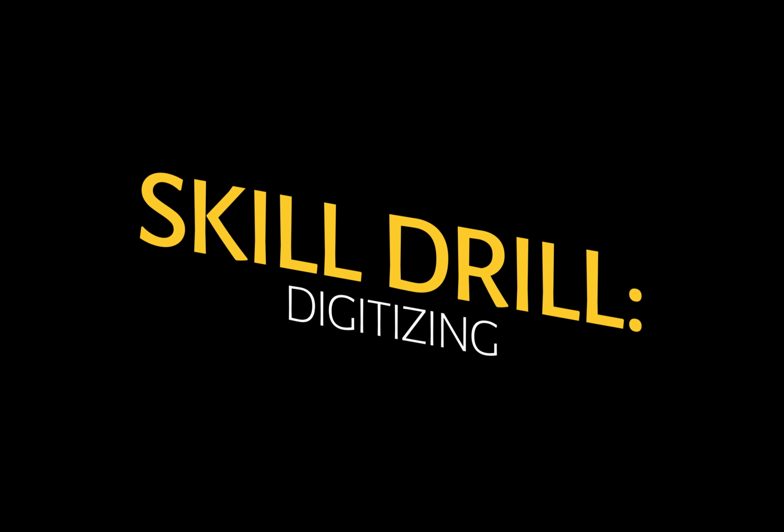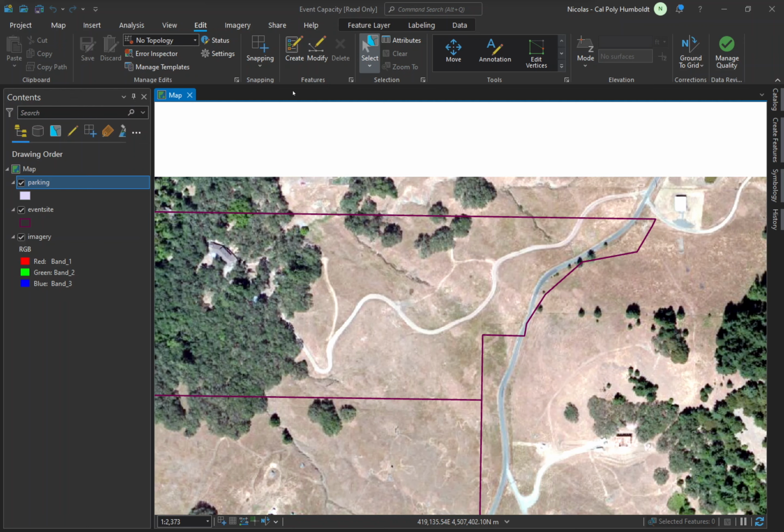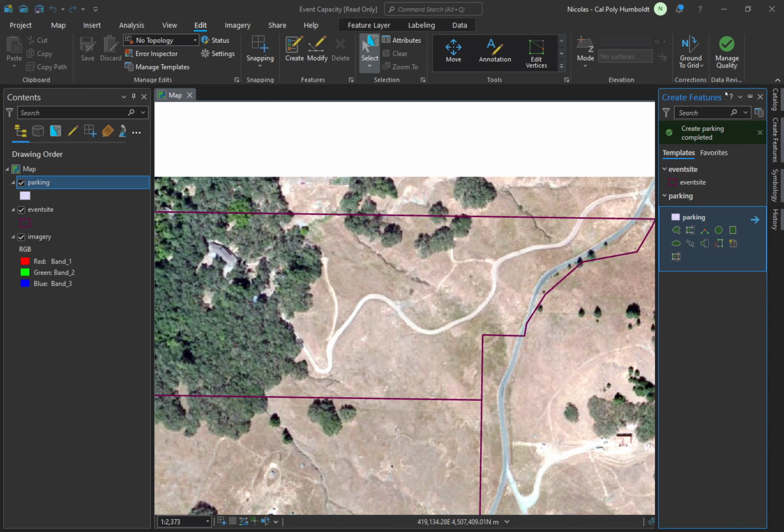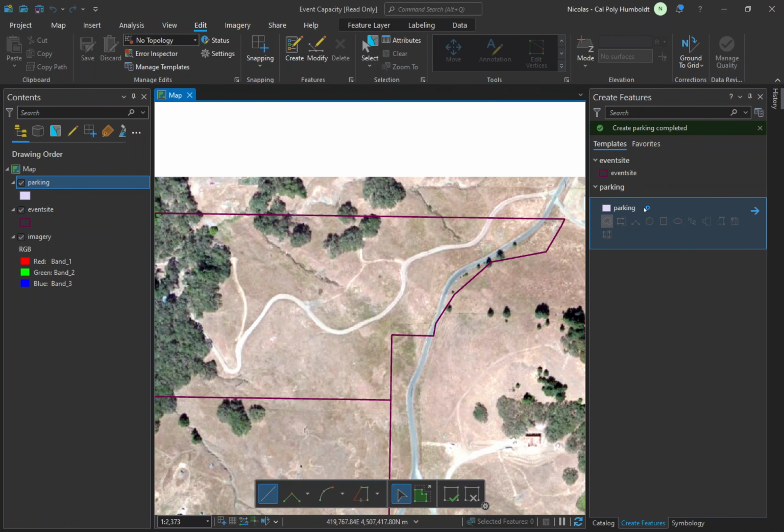Skill drill, digitizing. By now, you should be somewhat familiar with digitizing features, so you'll find that the written instructions don't have any step-by-step guidance. I'll give you a short demonstration to get you started. To begin, go to the Edit ribbon and click the Create button. Select the parking layer in the Create Features pane. The editing tools will pop up near the bottom.